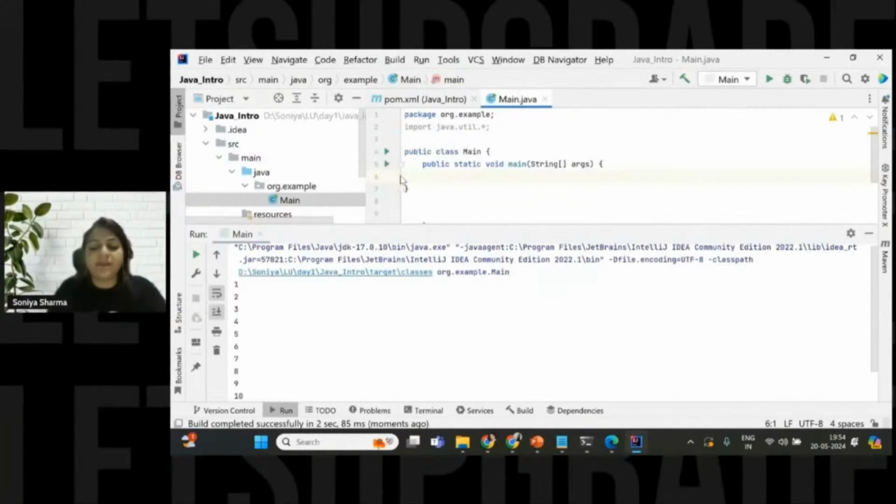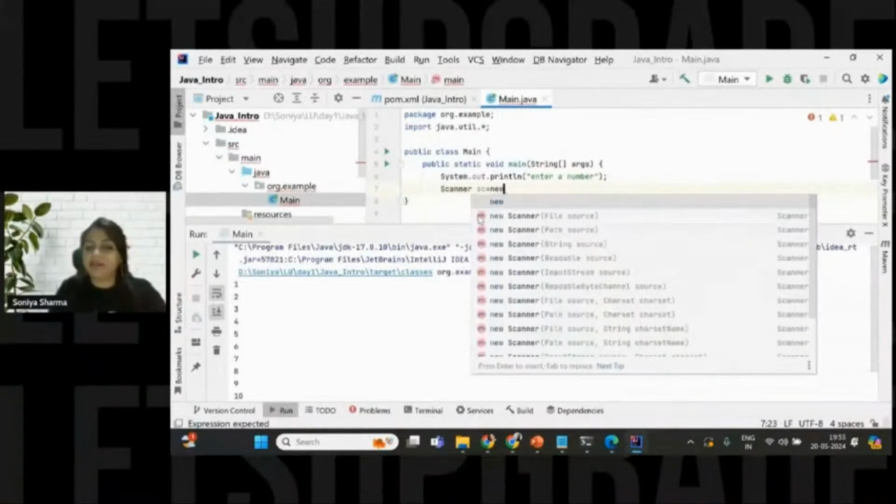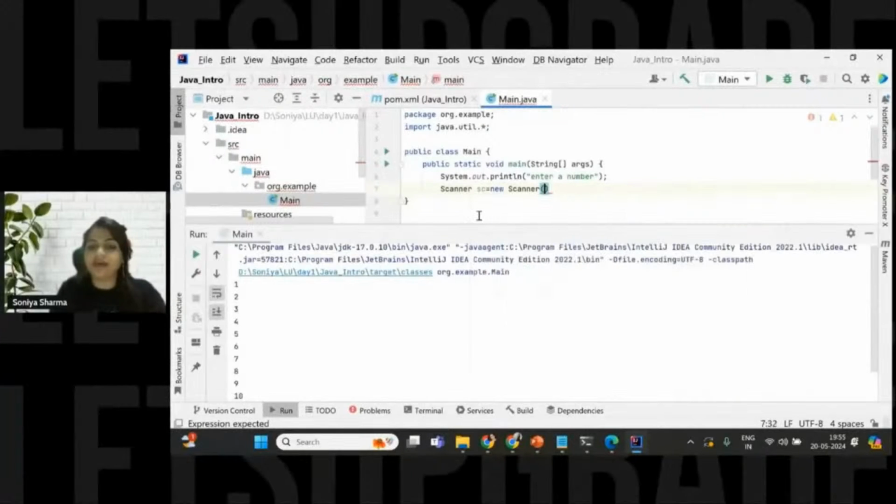Now let's take an input from the user. So System.out, I will ask the user to enter a number. Okay, the user will enter a number. How to read that number? I will use Scanner. And what is the way? I have to create the object, and inside, System.in I have to use.